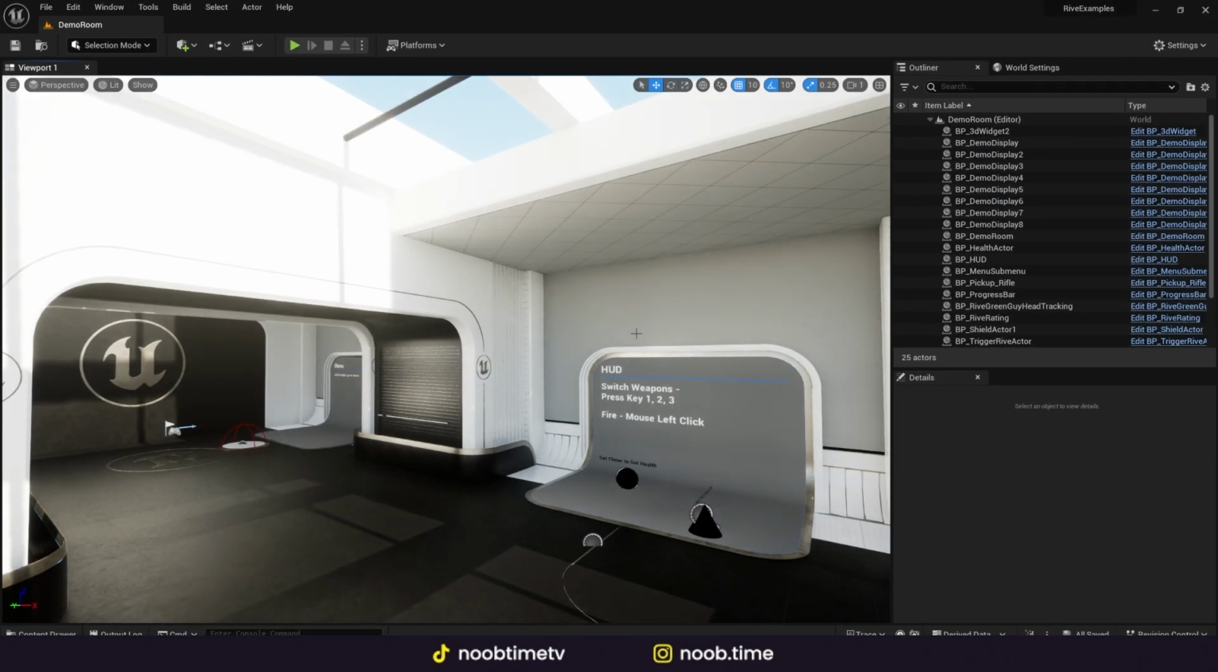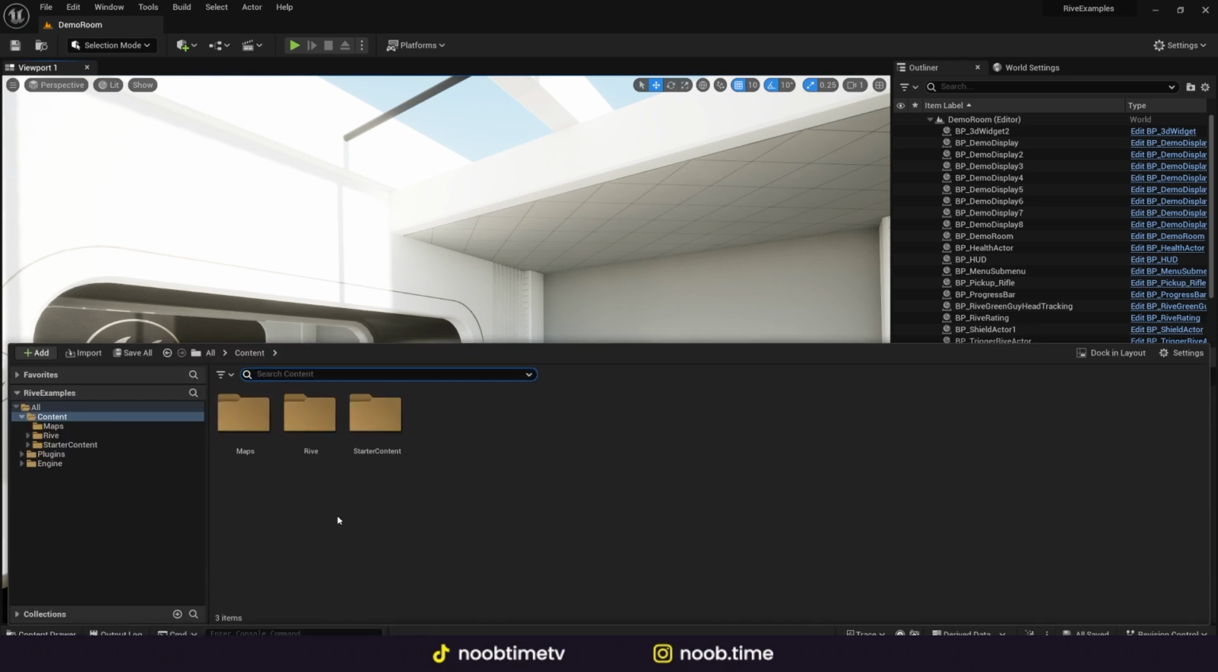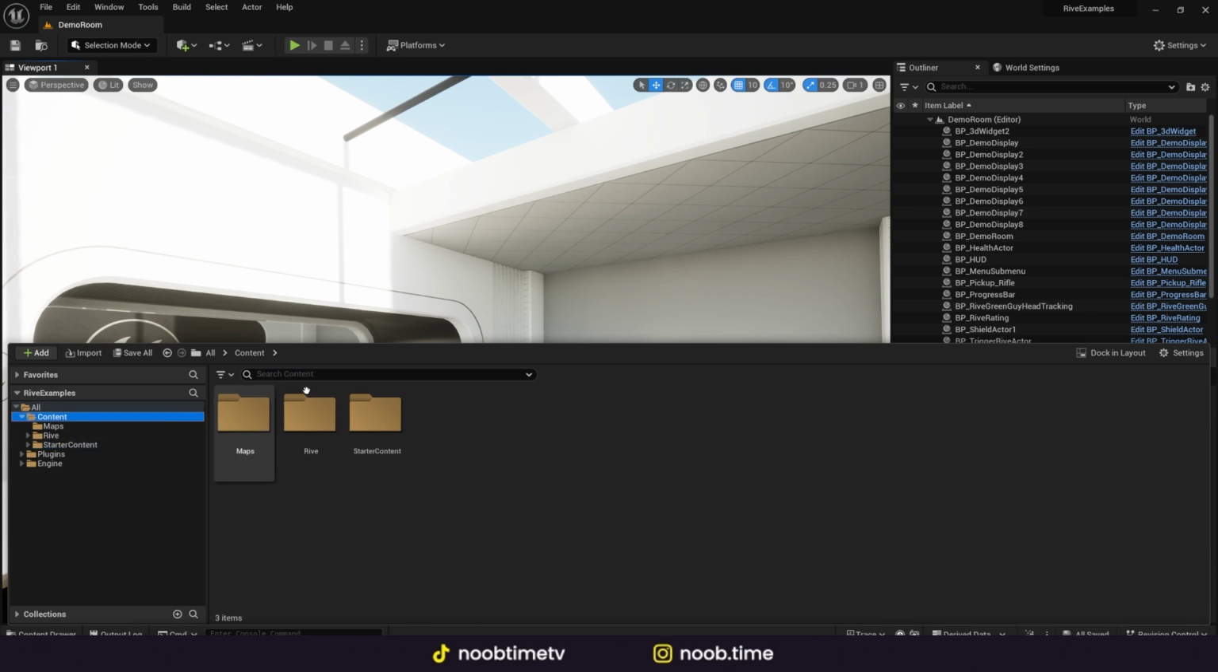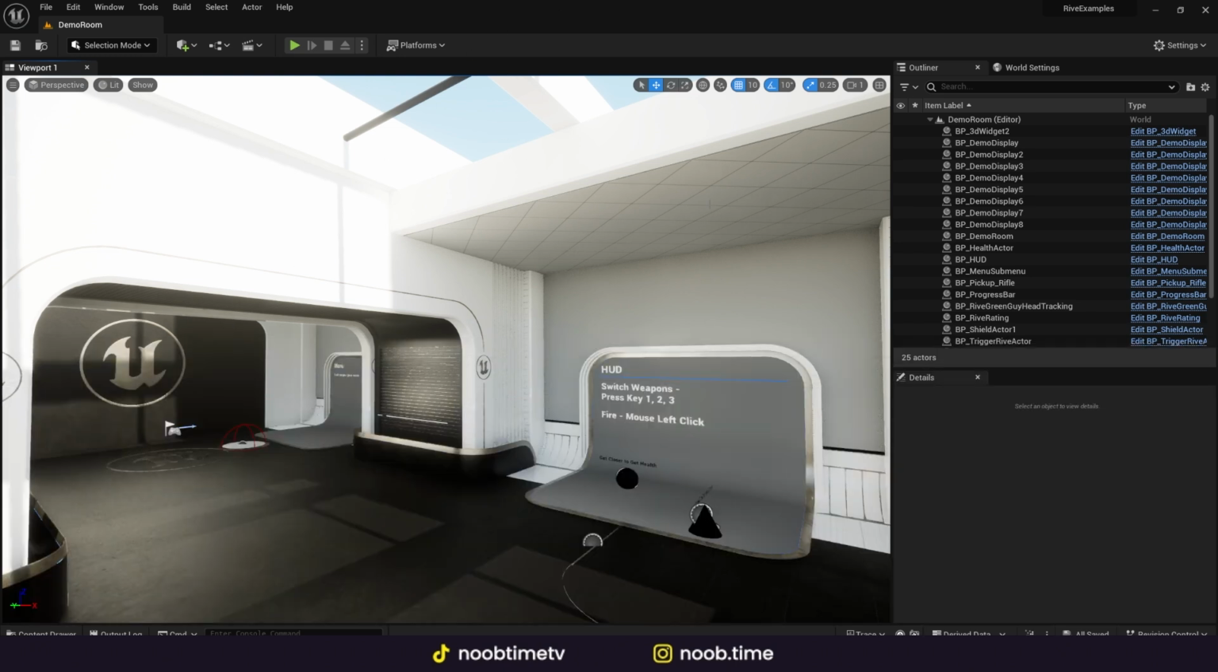Okay, yeah, this is the project. This is the content drawing. This is how the project is looking. We got maps, we got Rive, and we got start content. You don't need to load the map, it's already loaded. You don't need to do anything on this project because all the setup and the settings are already configured. Let's just click on play.